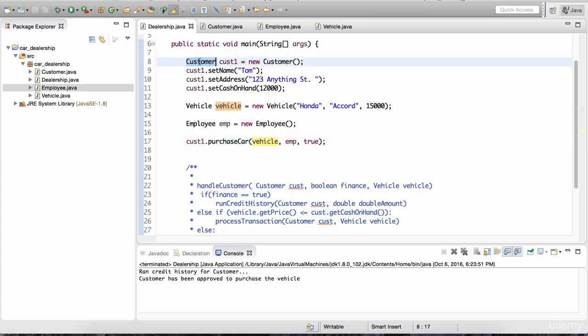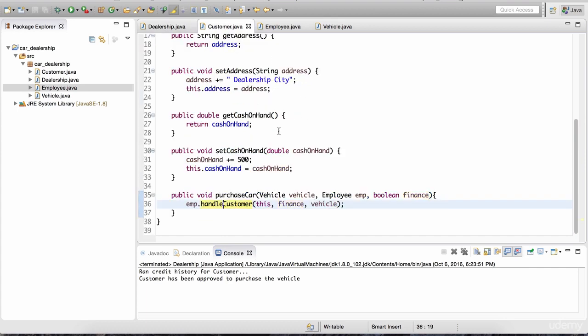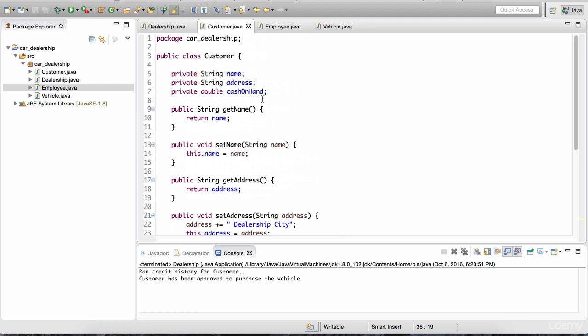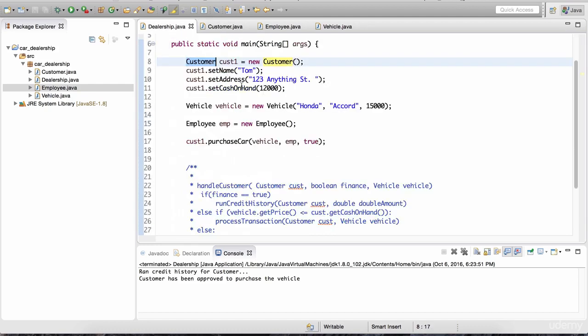So same thing goes with customer. I can also go into the customer class and create a constructor for this instead of having these setters, but I'll leave that to you to try out on your own. We have to move on to one very important thing.